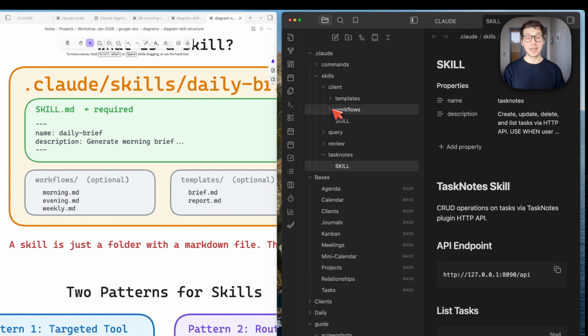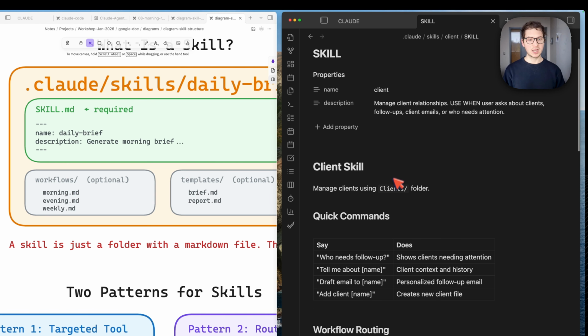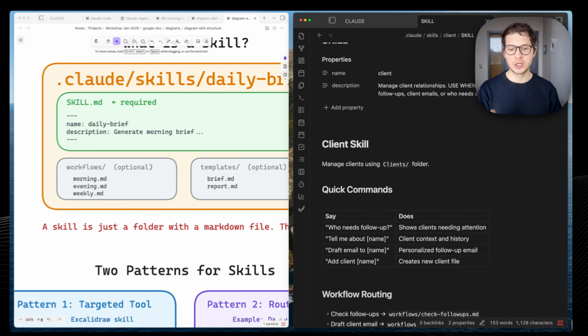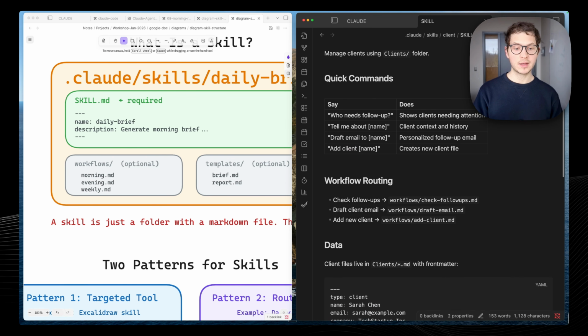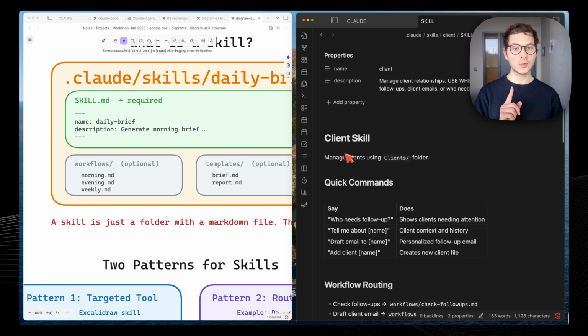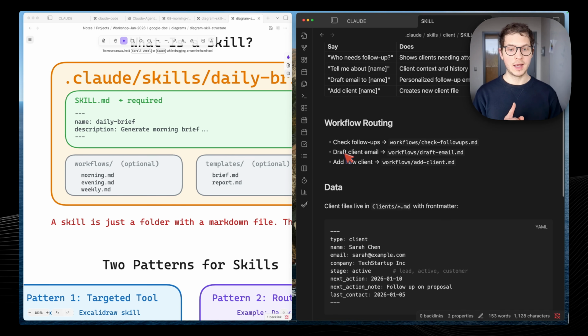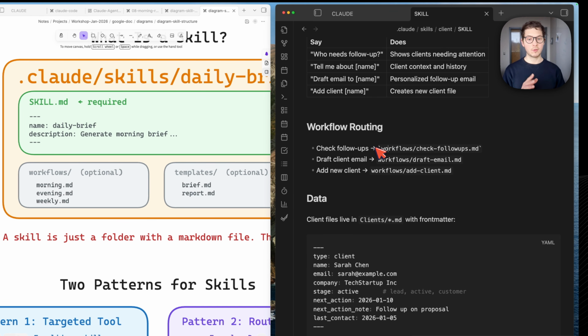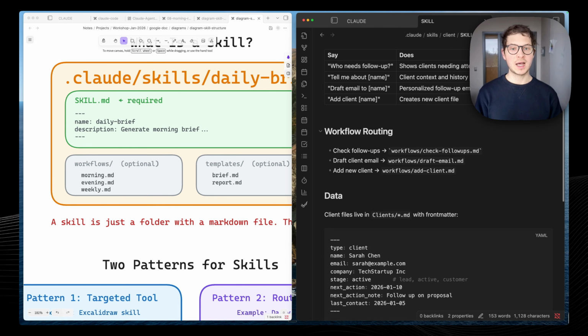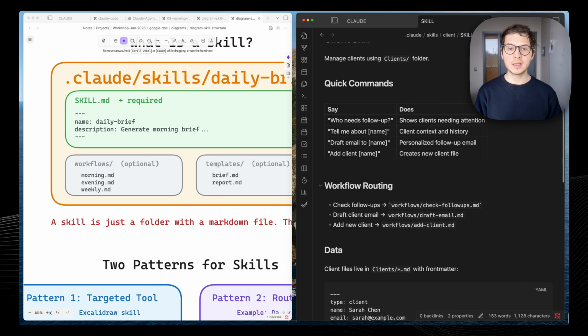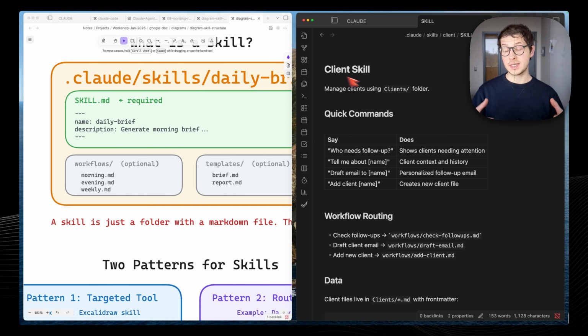You can have different skills for different setups. You can have a client skill, which can be used to manage your clients' relationships, right? You can just ask about who needs a follow-up, and Claude's going to know to use this skill, route the workflow to follow-ups, and then send email. Or if you want to add a new client, you can just ask Claude, okay, I want to add a client, and Claude's going to read this file and understand how to go about your request.